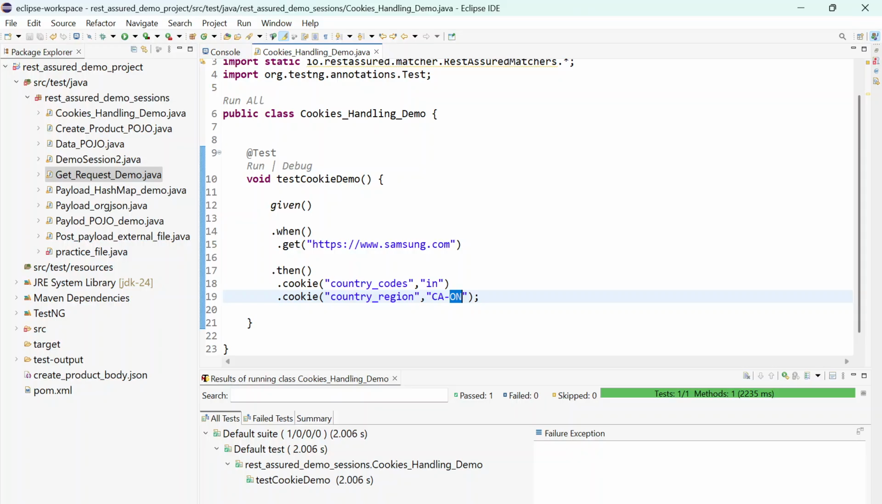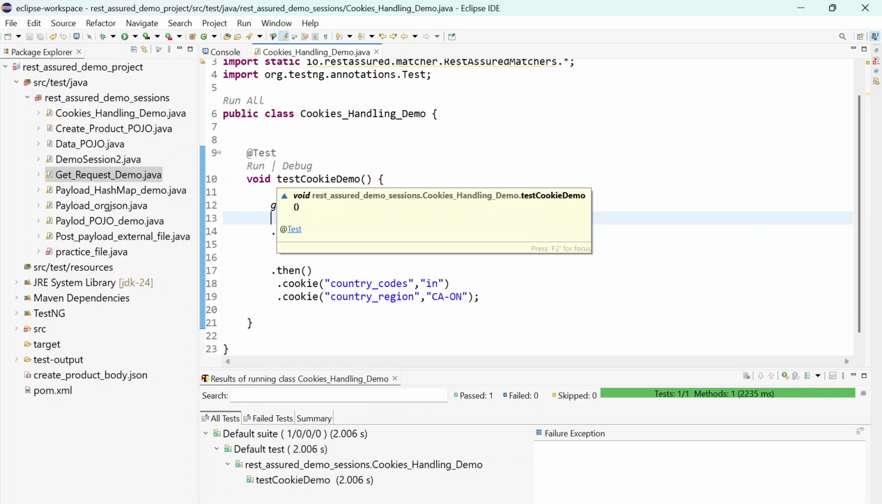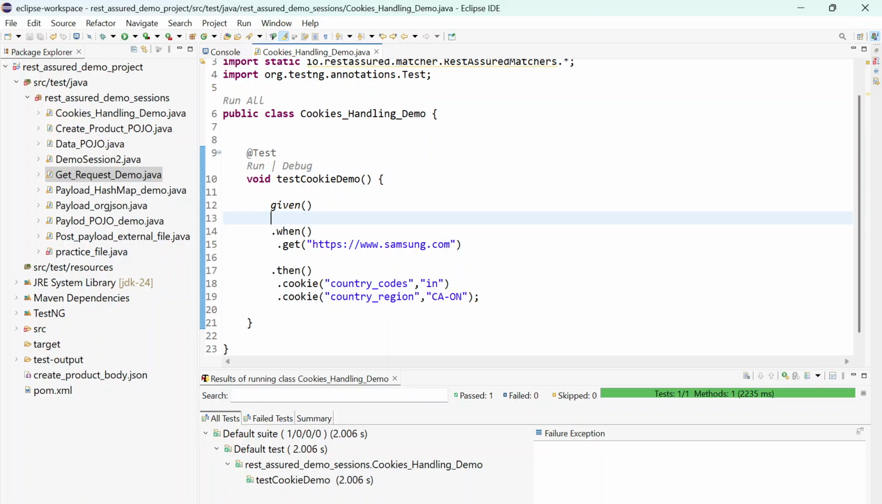Now, this time we have used the then section, given, when and then section. We can also store the entire response in the response variable, and then we can print all the cookies as well. So for example, let's say I want to store the response first, and on that response, from the response type of object, I want to fetch the cookie information and put different types of validations. So that also we can do.